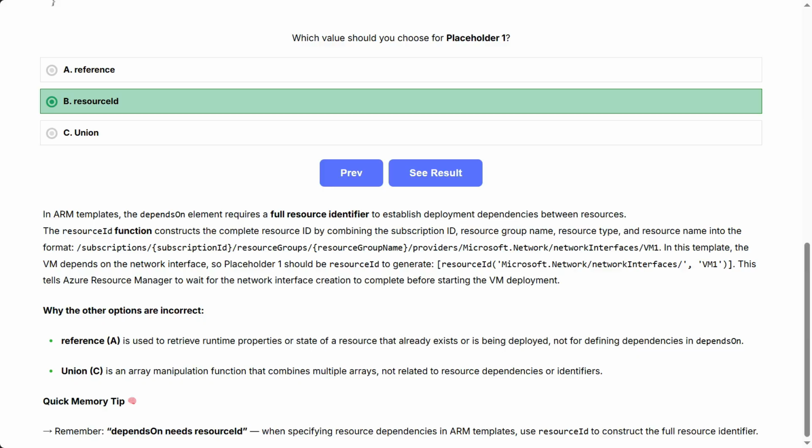Quick memory tip. Remember, depends on needs resource ID. When specifying resource dependencies in ARM templates, use resource ID to construct the full resource identifier.